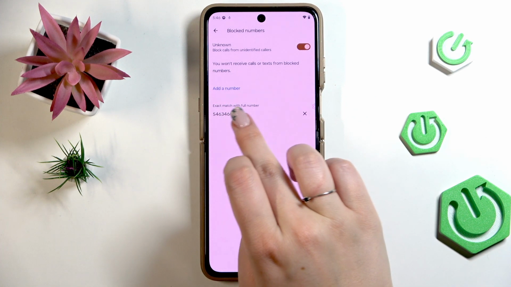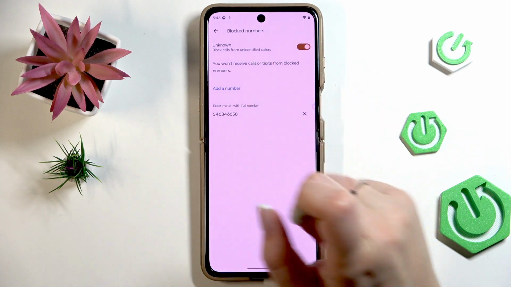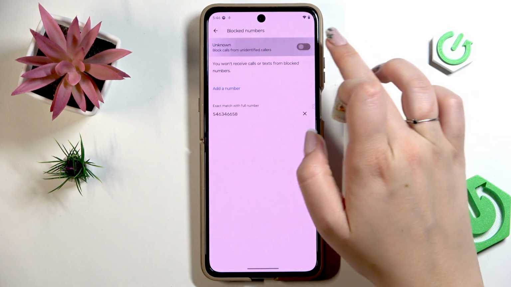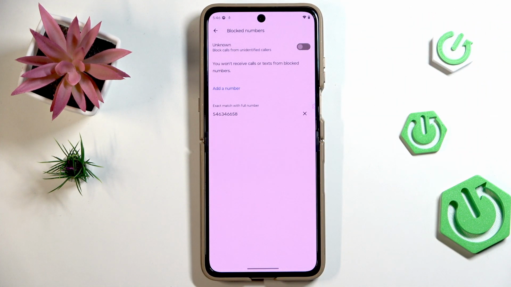As you can see, it is also the information exact match with full number. What is more, at the top we've got this option unknown. You can turn it on and off just by tapping on the switcher. It's totally up to you, and basically you can block the calls from all unidentified callers.